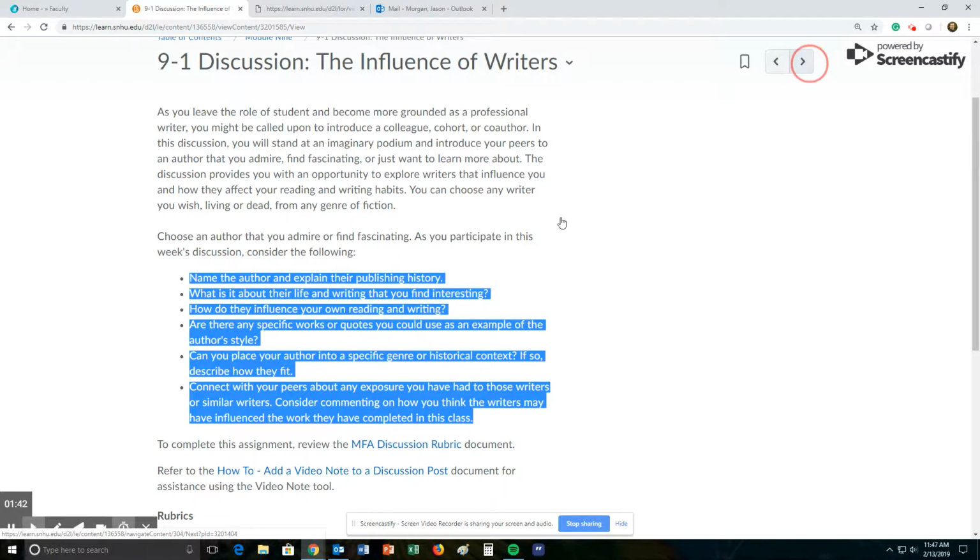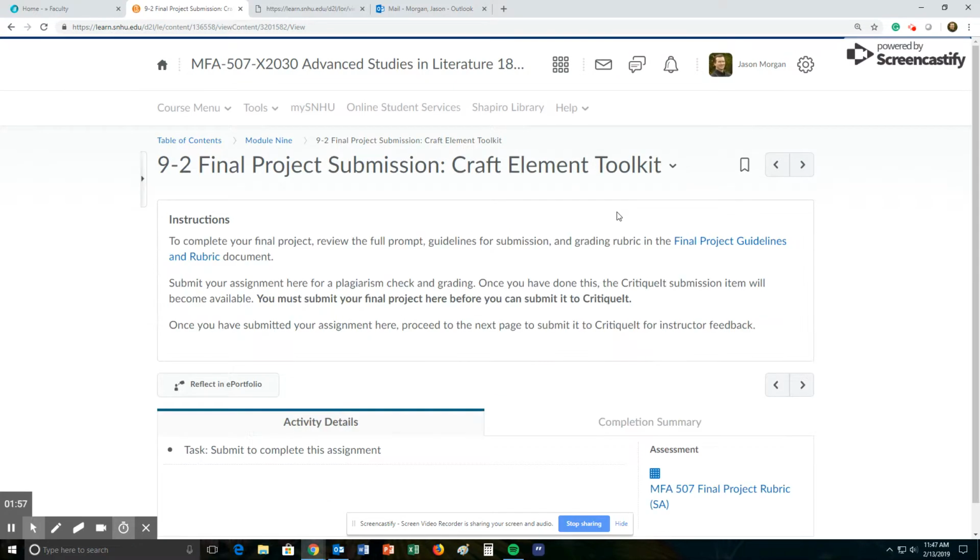Now, in Module 7, you started to create a toolkit. This toolkit is going to be a helpful part of this final project. But the final project is more than just what you did.